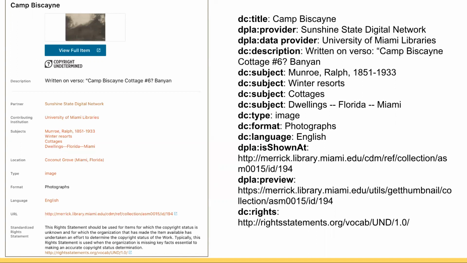So the Dublin Core elements are your title. The DPLA element is the provider. Again, the DPLA element would be the data provider. The Dublin Core element is a description. Where you see DC, it's Dublin Core. The subjects are all Dublin Core elements. The type is also a Dublin Core element. Format and language too. The DPLA element here is the URL and also the preview. And another Dublin Core element would be your rights statement.